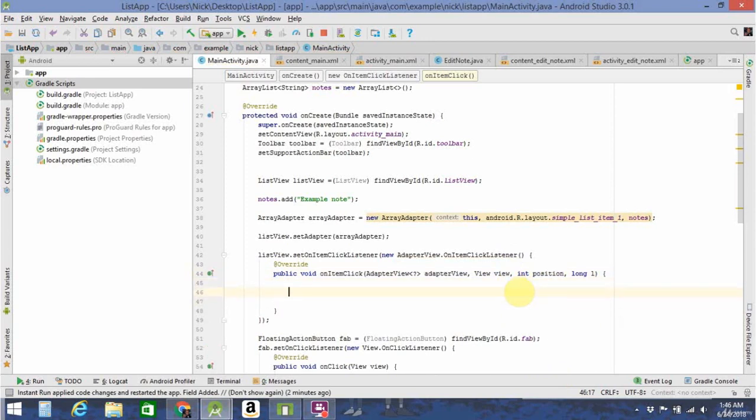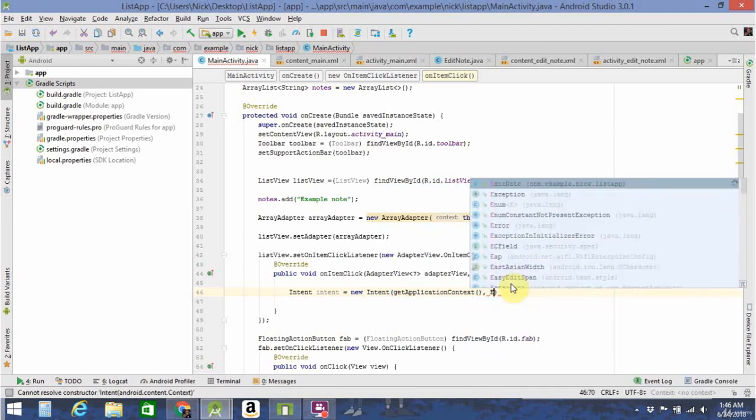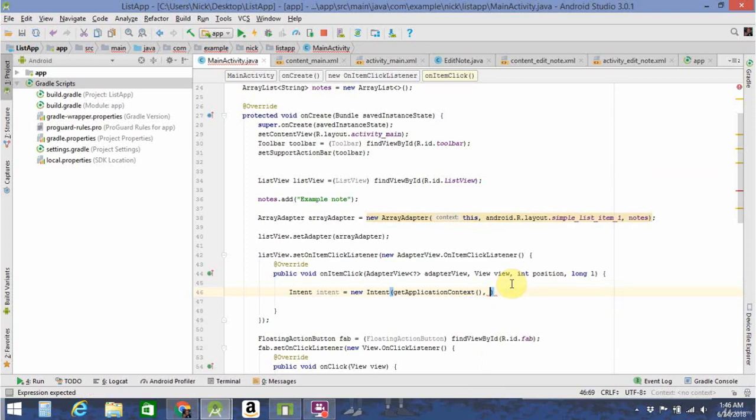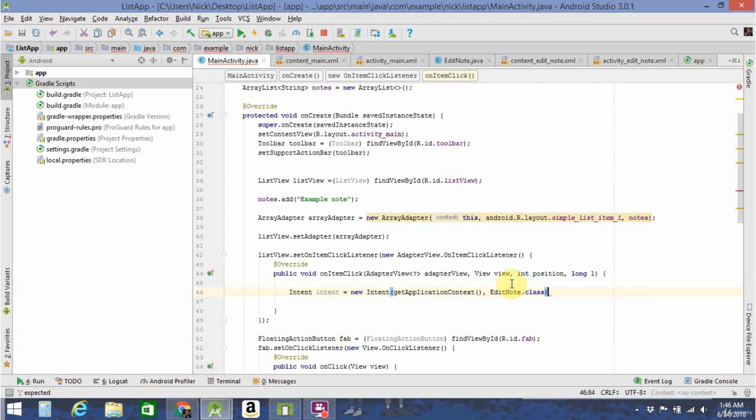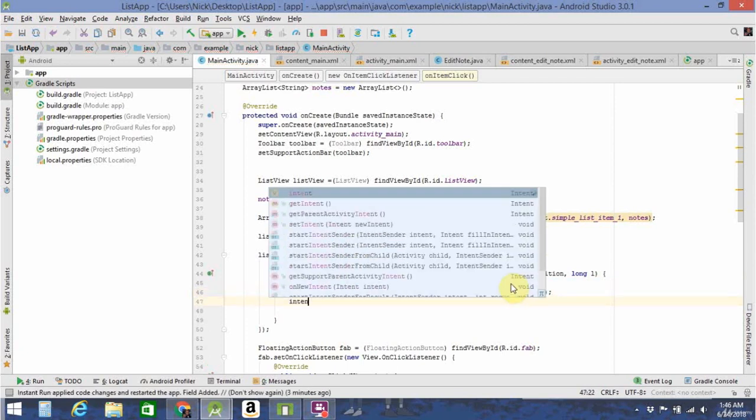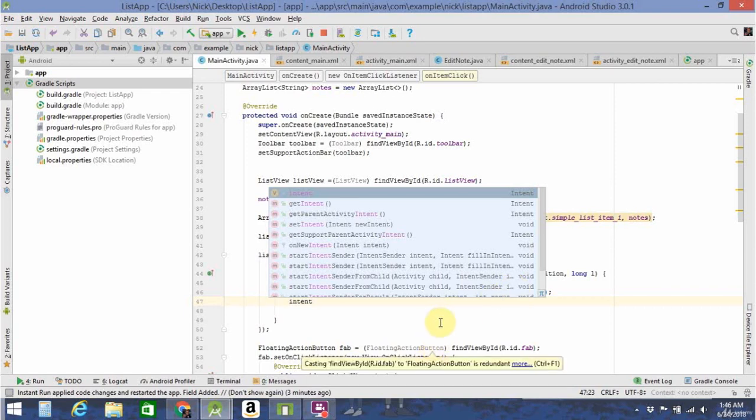So we want to go to the other activity when this is clicked. So we do it like this. Remember, the other class is called editNote. And we're going to have to put a little extra bit of information. In this case, it will be the position of the note ID.